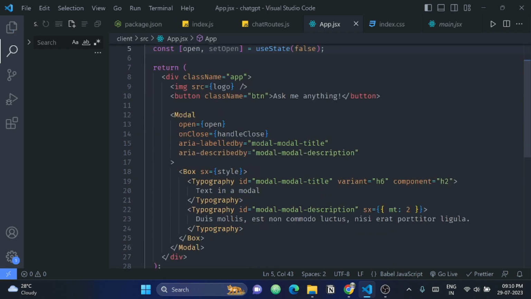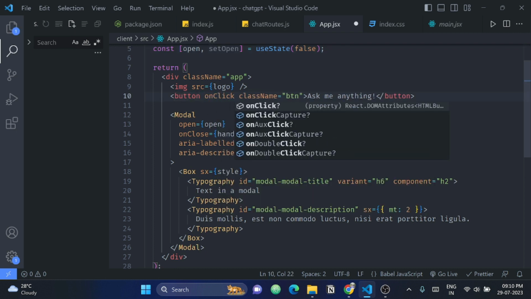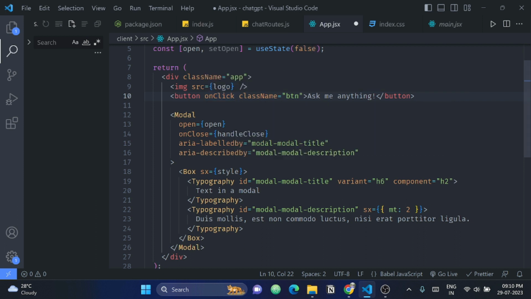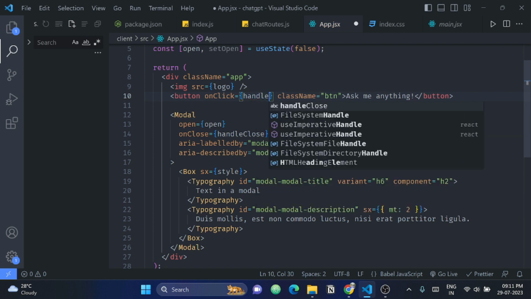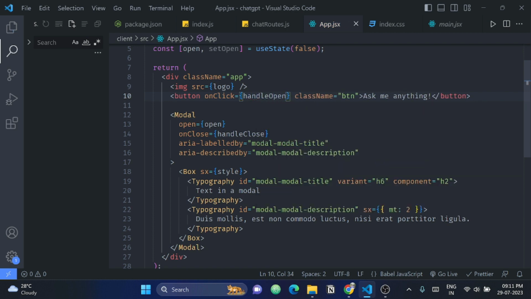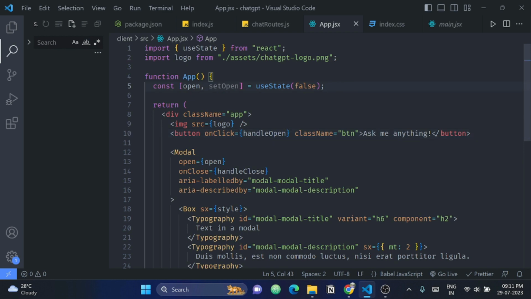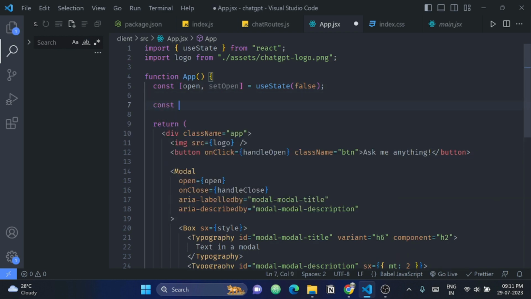Now we will use that on click function right here, because I want my modal to be opened only when I click on the button, only when I click on this ask me anything button. So this on click function will allow me to change the state of my open variable. The open variable which was false at the beginning will now turn into true after clicking the button. Very simple. So this will have a function called handle open. I know that we don't have any function handle open as of now, so we will create one, const handle open.